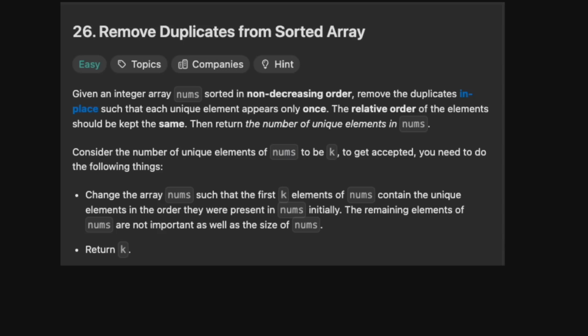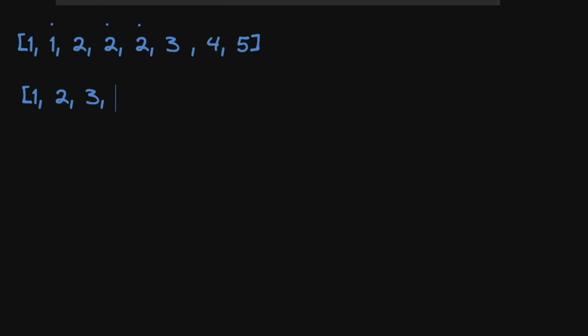So let's look at a basic example here. Let me just write out the array that we want to work with. So we'll do 1, 1, 2, 2, 2, 3, 4, and 5. As you can see, we have some duplicates here, right? Obviously, this one is a duplicate, this one is a duplicate, and this one is a duplicate. So in theory, our new array should just be 1, 2, 3, 4, 5, and we can get rid of all of this extra stuff.